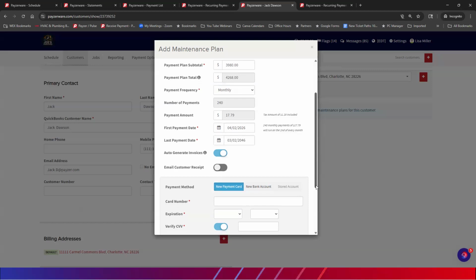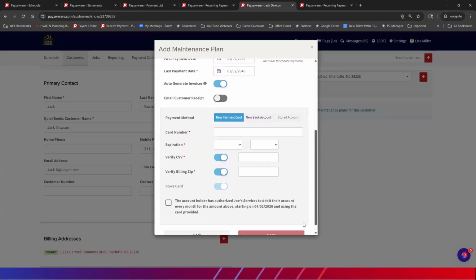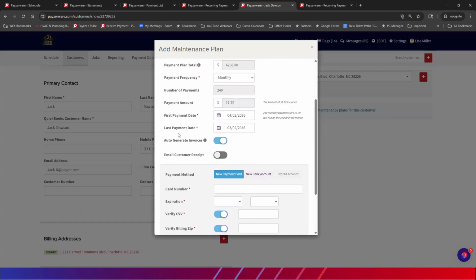So it has the same information, everything in here for the credit card to store the card. You can email the customer receipt. Some people like it to fly under the radar and just run until canceled, and they don't want this to go out. Some people want it to go out. It's a choice that you as a business can make.